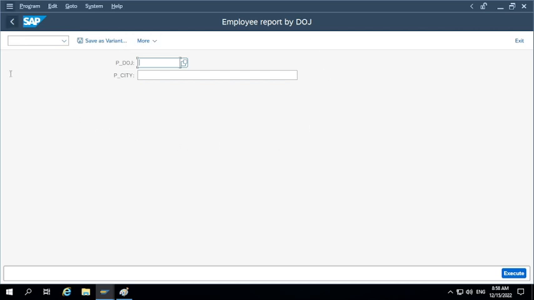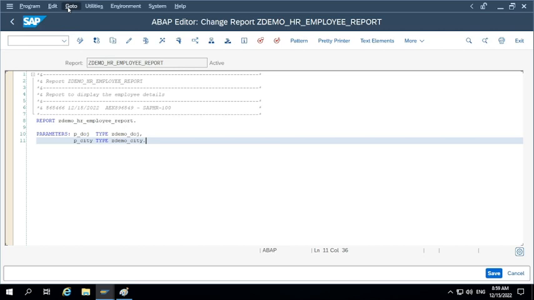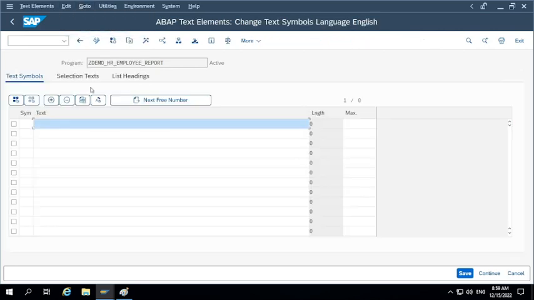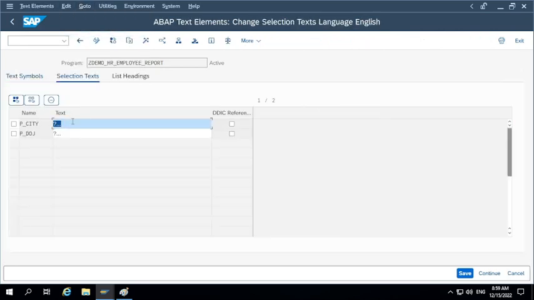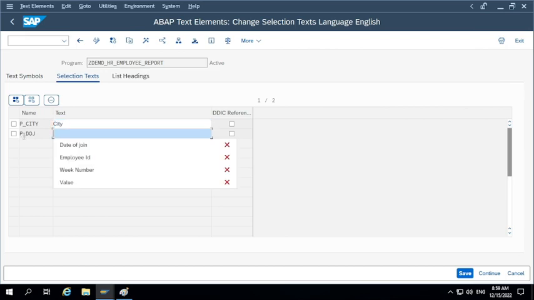Employee date of joining. We have to provide proper selection text. These are all technical names, right? Okay. Go to text elements, selection text, city, and date of join. And activate this.